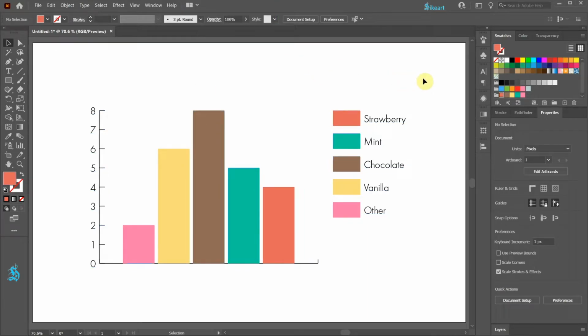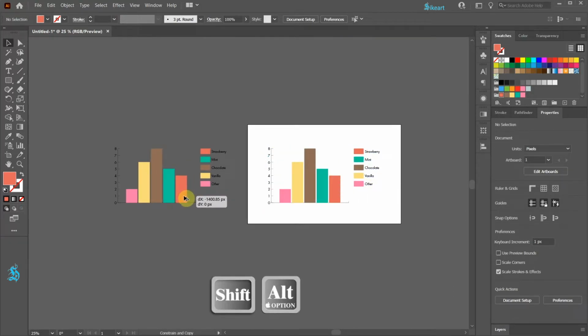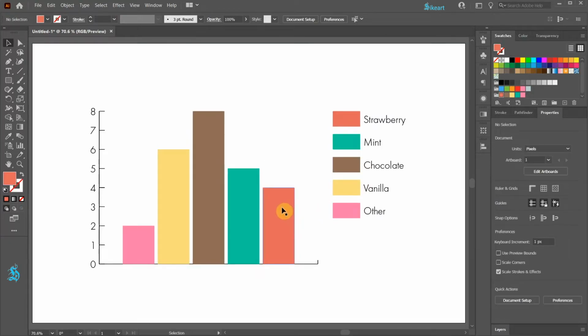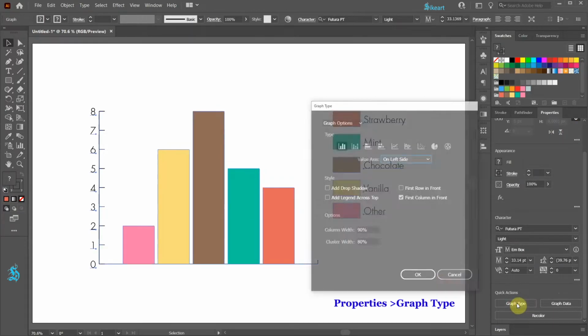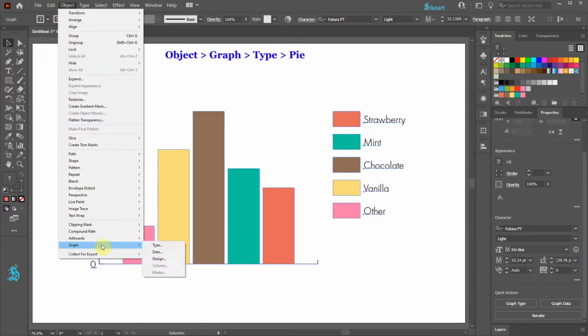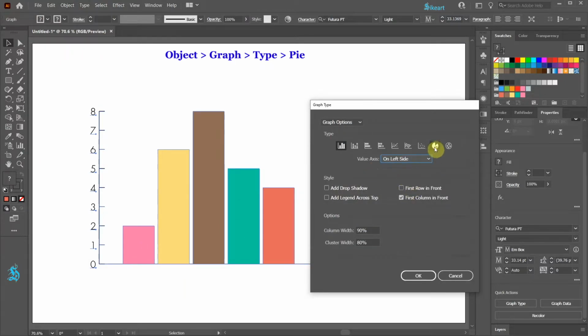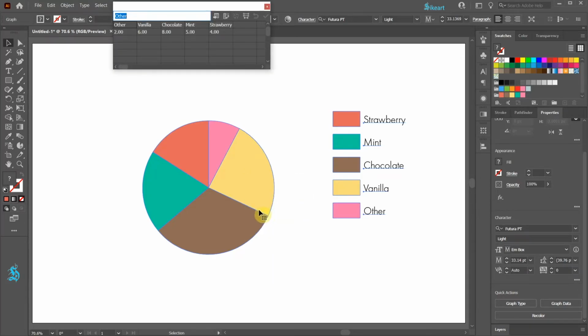Next, we'll create a pie graph. Let's copy this graph and move it to the side. With the graph selected, either go to Properties and choose Graph Type, or go to Object, Graph, select Type and choose Pie Graph. Illustrator automatically converts our column graph to a pie graph. We can still right-click on it, choose Data and make necessary changes.